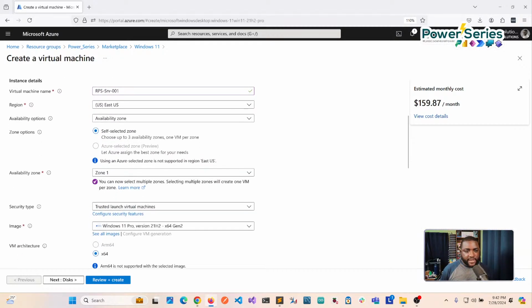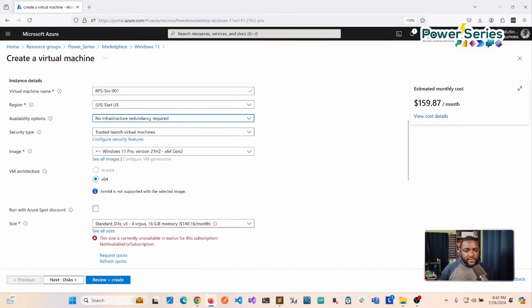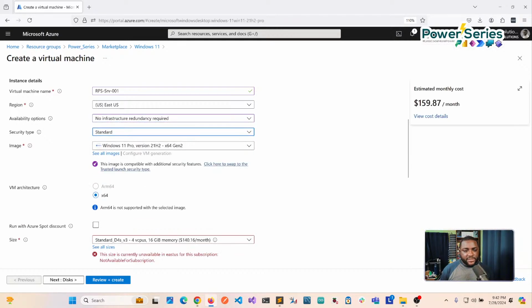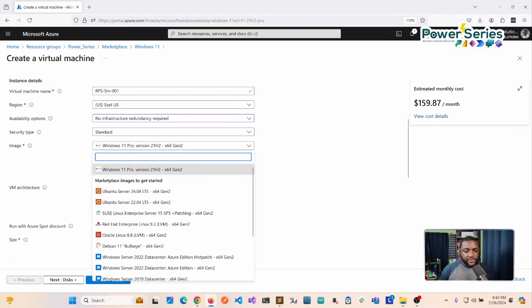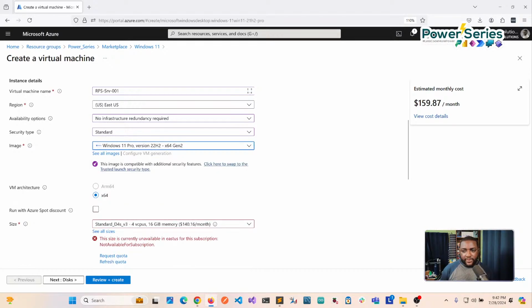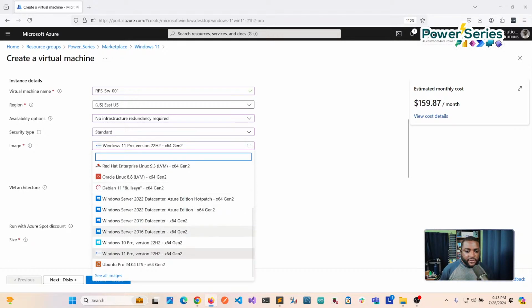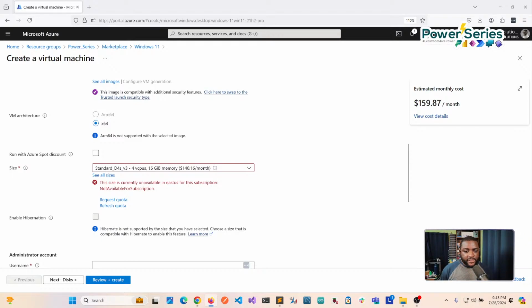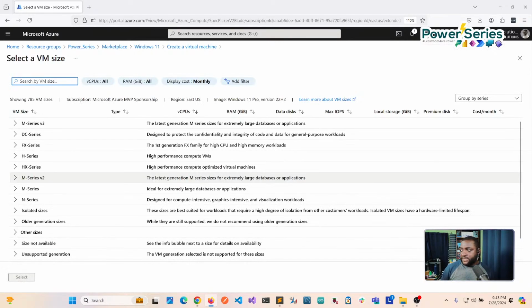So region is US. I don't want any infrastructure redundancy. This is just a test. Trusted launch, just standard, right? Just basic. I don't want anything. We're doing Windows 11. We could do Windows 11 Pro with this version, or we could do Windows 10. We could do all these things, but I'll just stick to Windows 11 Pro. 64-bit. I'm not going to run any spot discount. So it says this size is currently unavailable in US. So let's go and see all the sizes and change it.